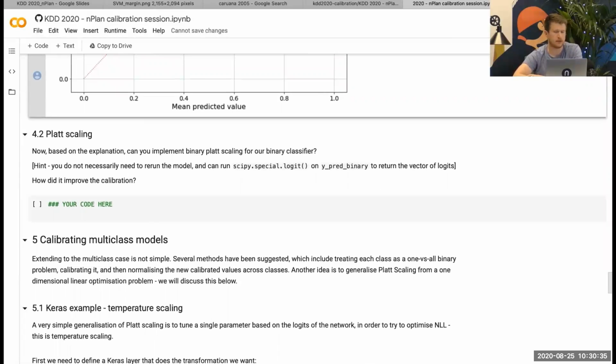Okay, so we recall that with Platt scaling, we're fitting a logistic function, a sigmoid function, to the logits of our classifier. And so I'm going to paste some code in again and walk you through it.